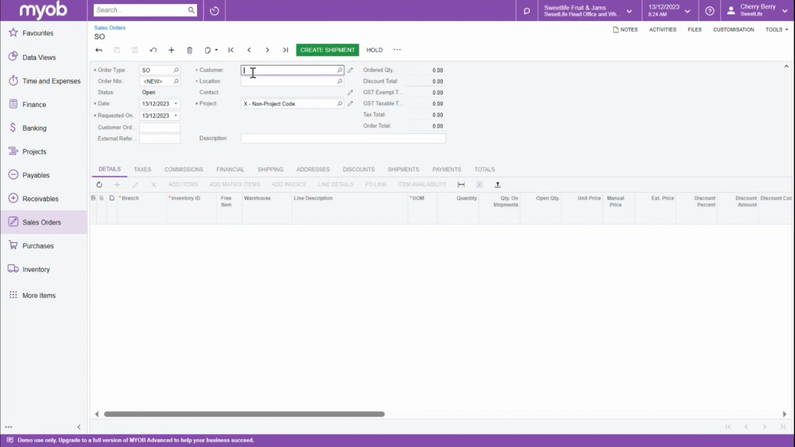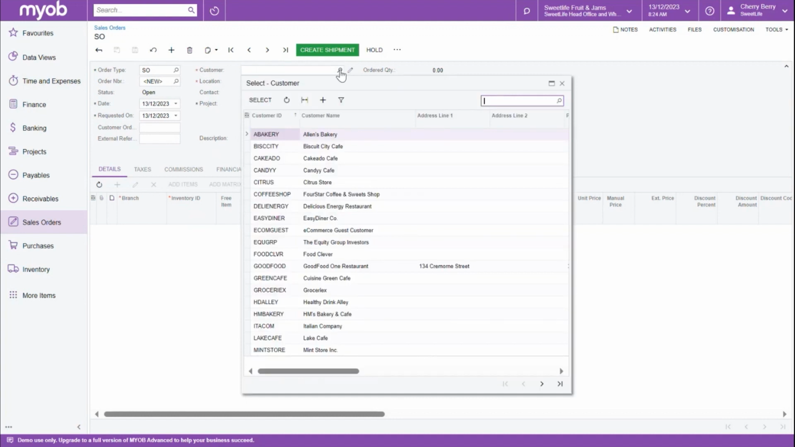Next, we want to go and select the customer account. Now, we can either type part of a word in here so it searches the customer database, or we can click the magnifying glass to do the search for the customer. Let's go ahead and select our customer from the list.